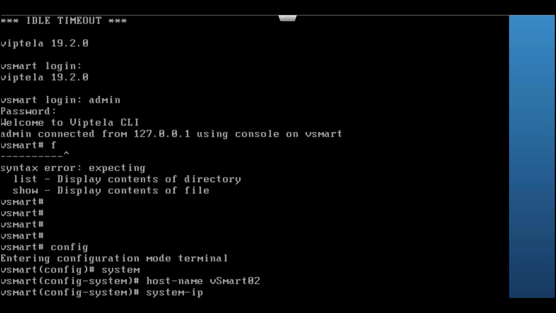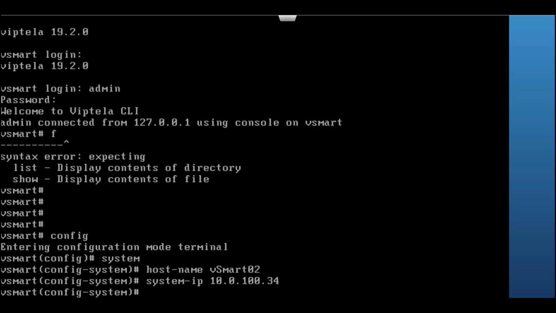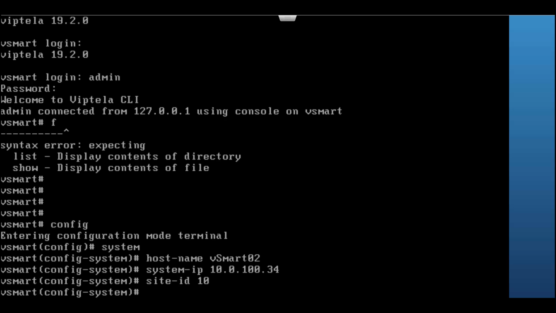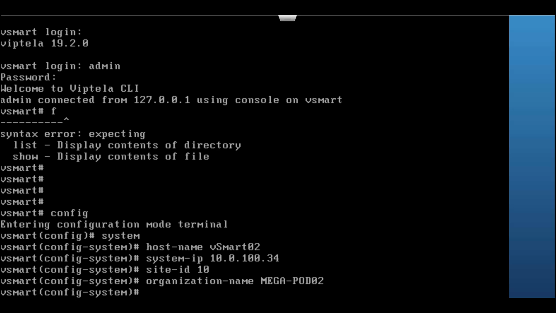Next we'll enter our system IP. Now we'll go ahead and put our site ID in. Next, we'll put in our case-sensitive organization name that needs to match the one we put into the serial file when we created that at software.cisco.com. And then we need to put in the vBond information. So we'll put in the vBond and then the address, and I'm going to use the DNS address to get to the vBond. So this is the vSmart getting to the vBond.